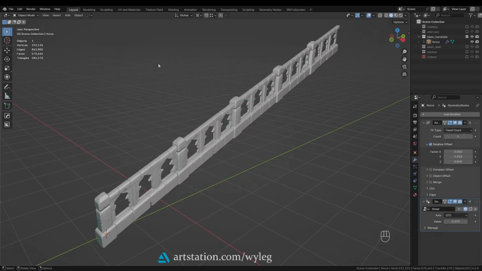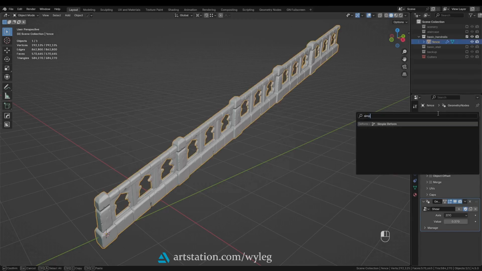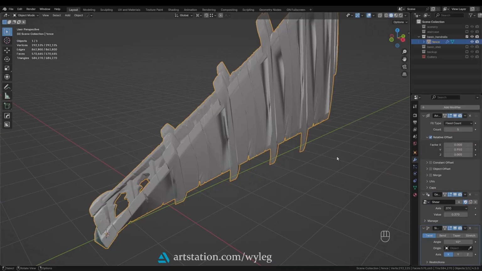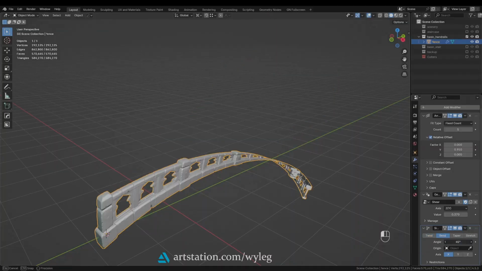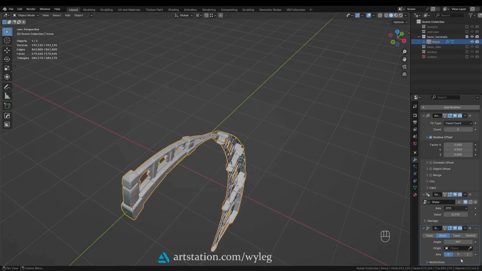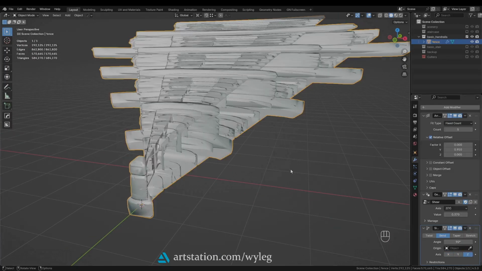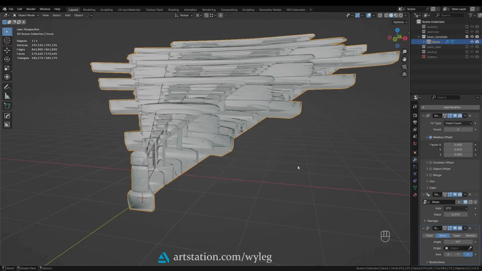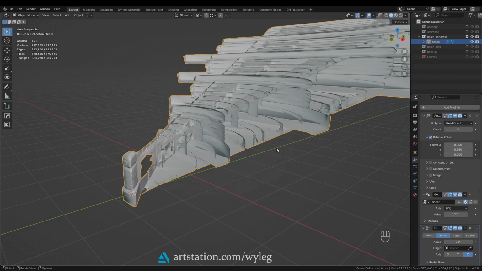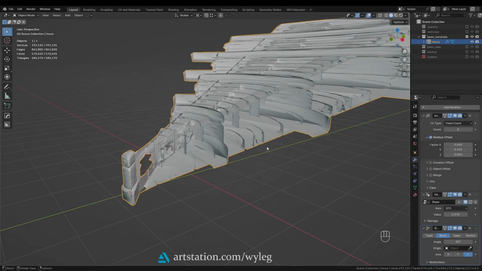Step 3. Bending it into an arc. We're gonna use simple deform modifier for this. Create a modifier, select bend, set the angle, let's set it for 90 degrees for example, set the axis. And of course it breaks because there is some bug in the deform modifier. What we need to do to work around it?